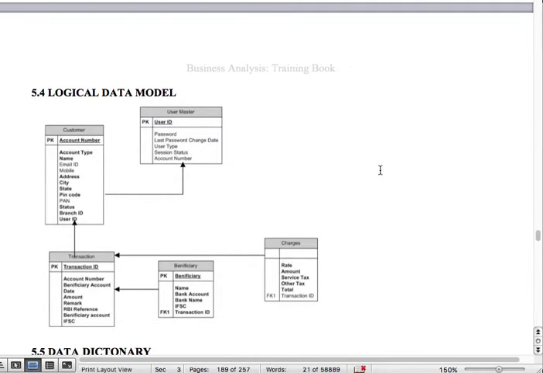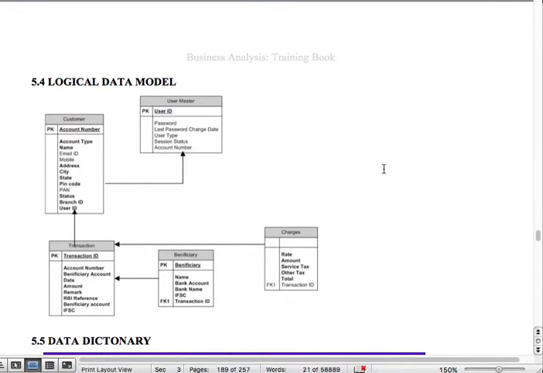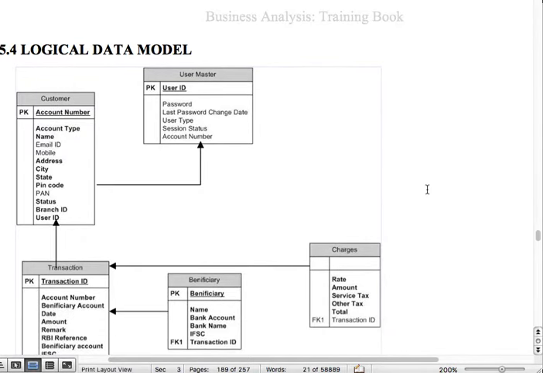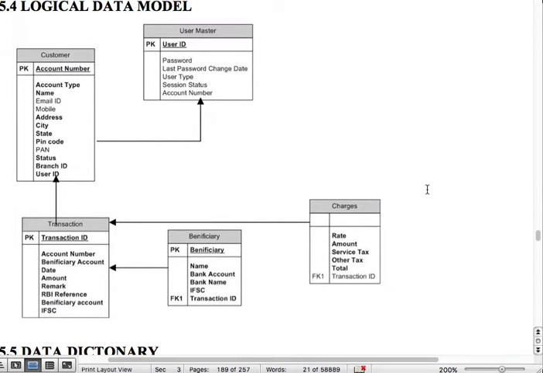Then there is the data modeling. This is a very basic one. It's not very fancy, but it's easier for you to understand. In this case, the data model we have created is very simple. Here the primary key is the account number, in the customer table: account type, name, email ID, mobile phone, and so on. These are the details, the attributes of the customer, right?